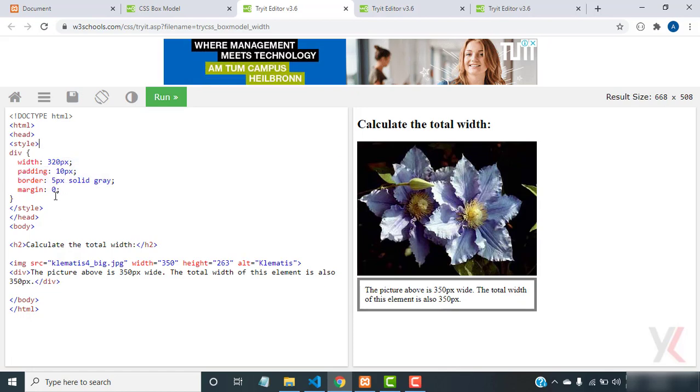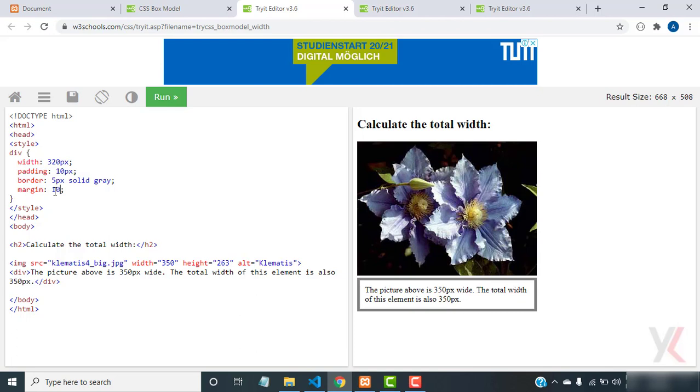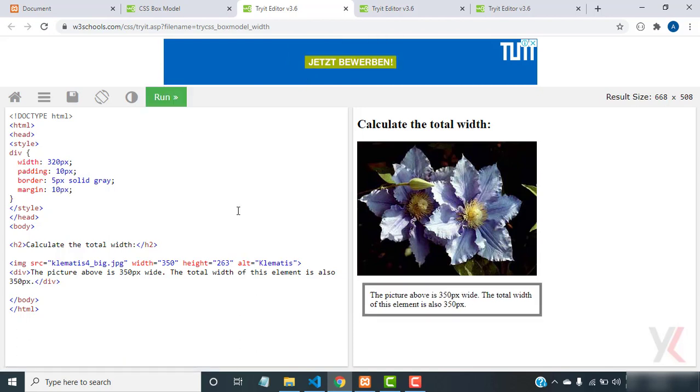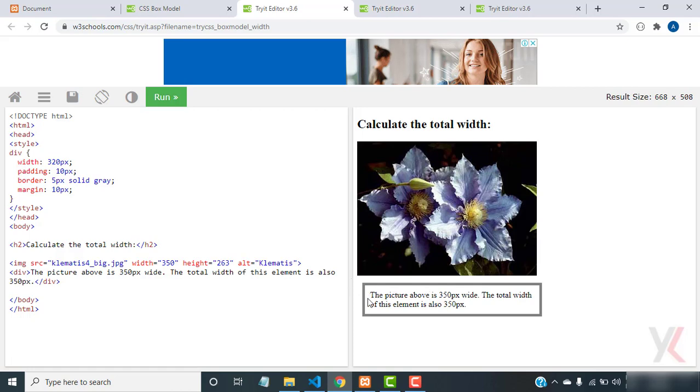And we haven't provided any margin. Suppose we provide a margin, see the difference. We have to keep in mind what styling we have done, and according to that we have to style the other elements. Here we have given a 10 pixel margin, so we'll reduce it by 20 because the margin is on the left side and right side. In order to adjust the div, we'll reduce the width of the div to 300 pixels.